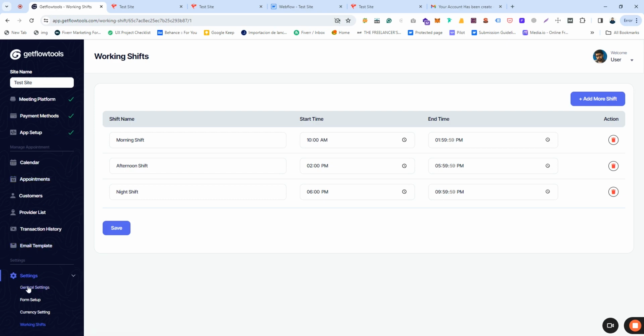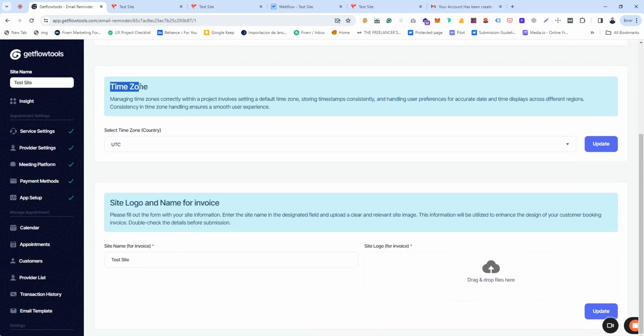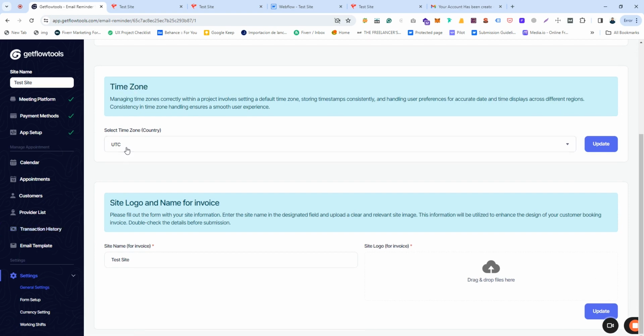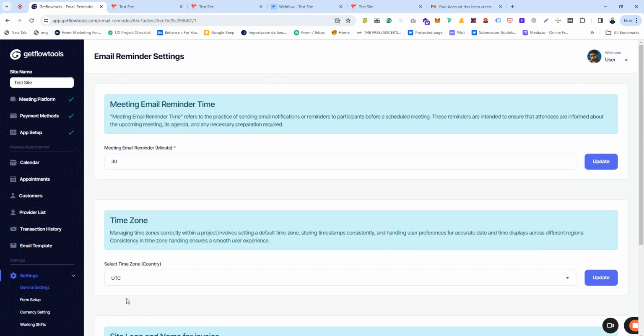And if we go to the general settings, here we can see one option is meeting email reminder time. Like if we set one meeting, and if we set 30 minutes here and update it, then 30 minutes before, the service provider and the customer both will get one reminder in their mail. And the next option is time zone. So we can run our platform in the specific time zone that we need. So we can set our platform time zone from here.